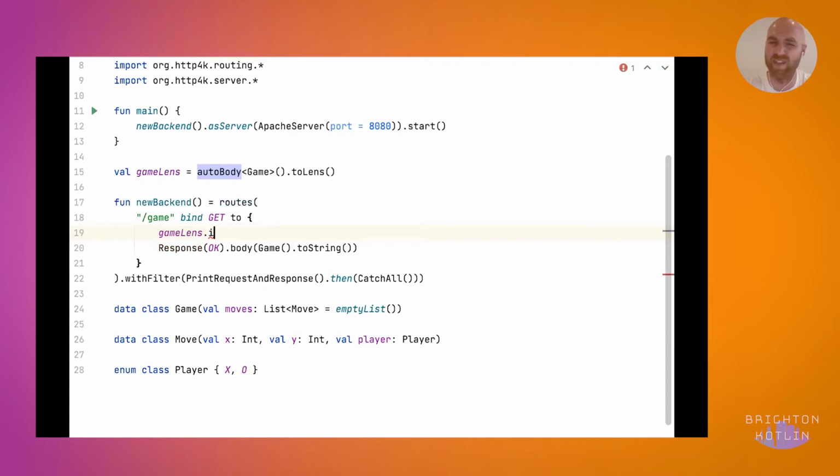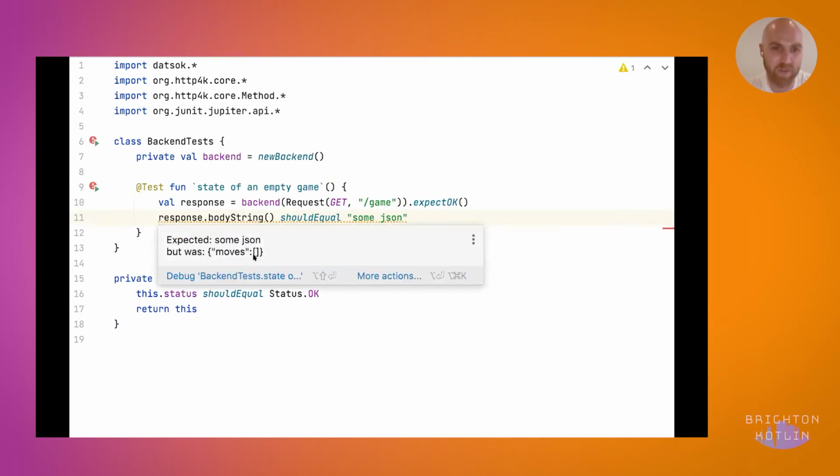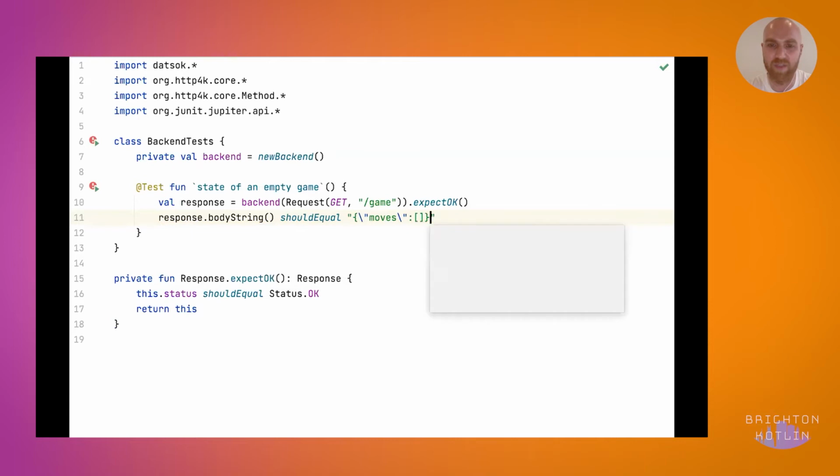So we want the setter functionality here, which is called inject, and we're injecting a game into a response with status OK, and that's all we want. This lens, because it comes from Moshi, will use Moshi to serialize the game into JSON, and then it will set this JSON on the body of the response. So now we see that it fails with this kind of error, which looks reasonable to me. I'll paste it back. And now we should have a test that passes.